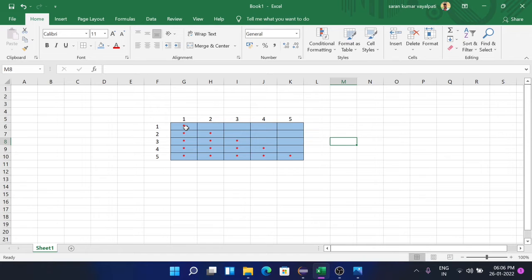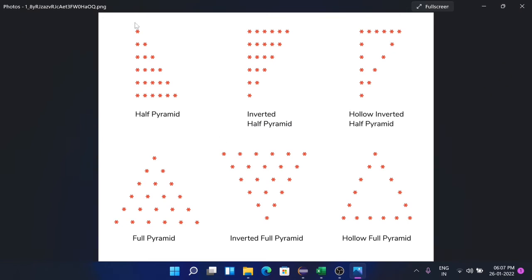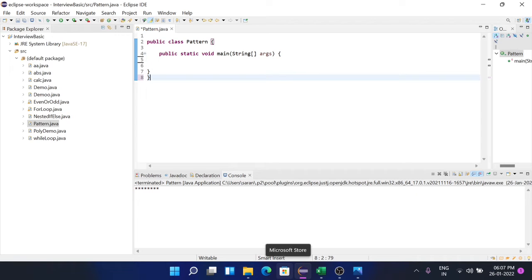Firstly I want to write the right angle triangle pattern. In this we need to understand how it is formed. There is one star in the first row, two stars in the second row, three stars in the third row, four stars in the fourth row, and five stars in the fifth row. If you give five, it needs to print in that way. So we write two for loops, one for rows and another for columns.